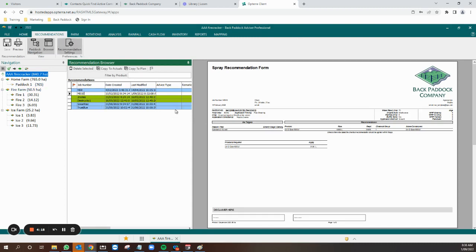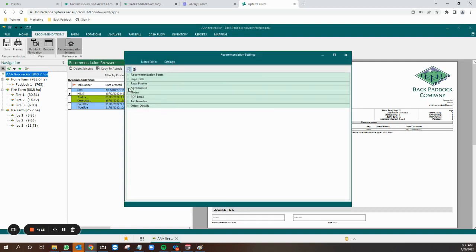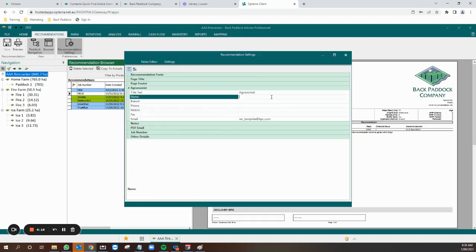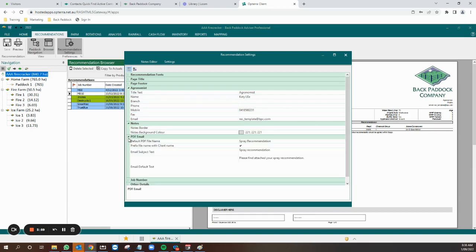Click on recommendation settings at the top here, and we're going to at least expand out the agronomist section and type your name. We're going to type in your phone number and also your email. Those three things do appear, as you see on the rec template back here. I highly recommend those in the first instance. You can also work through and change any of these things later, like the emails, the subject of the email and all of that sort of thing.